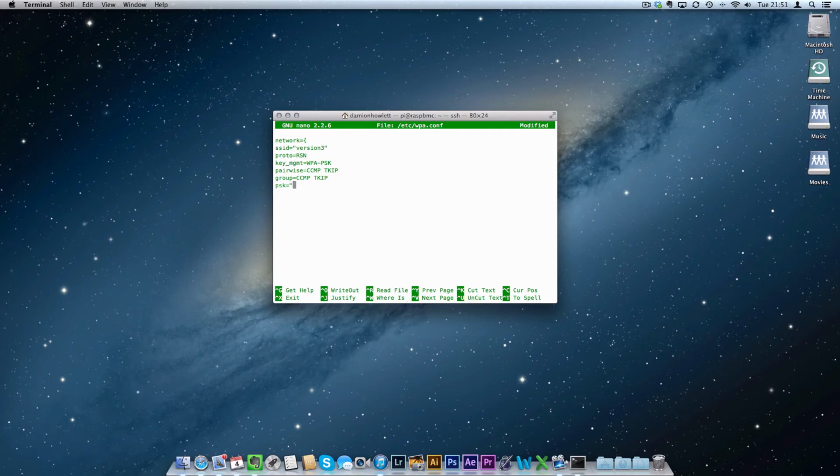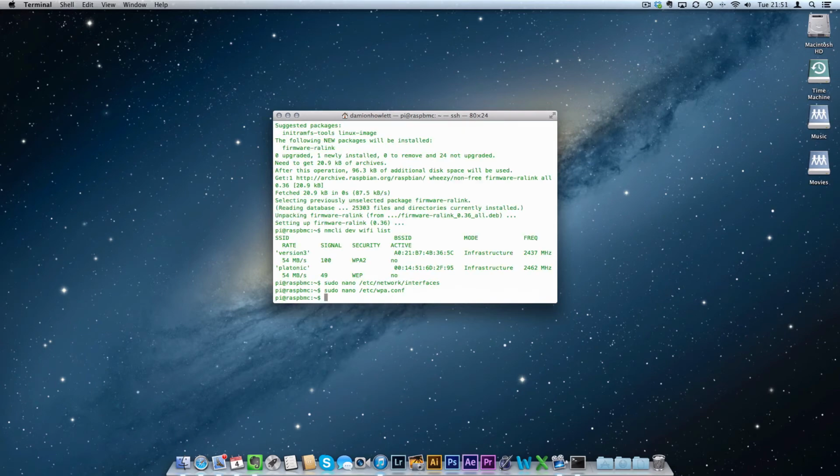And I've created this password especially for this tutorial, so don't try hacking my Wi-Fi. Closing quote, enter, and closing curly bracket. Control O, enter, Control X, out of the nano editor.